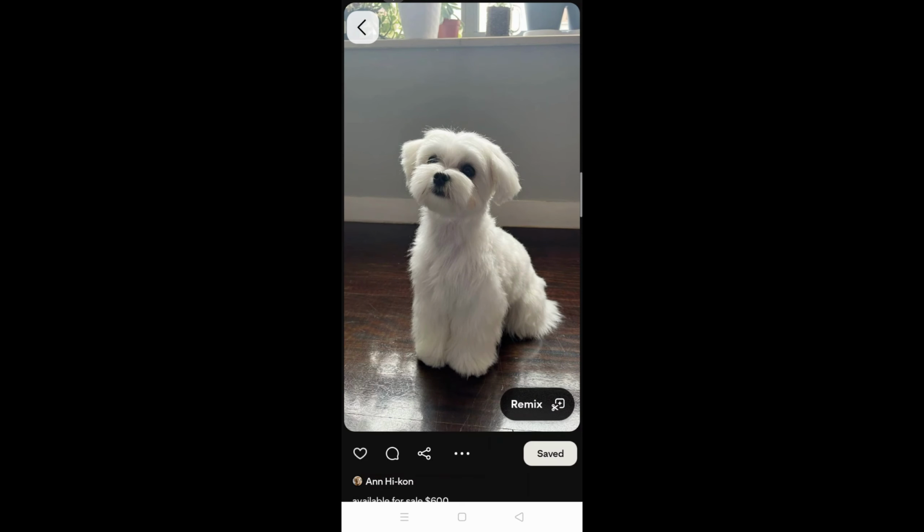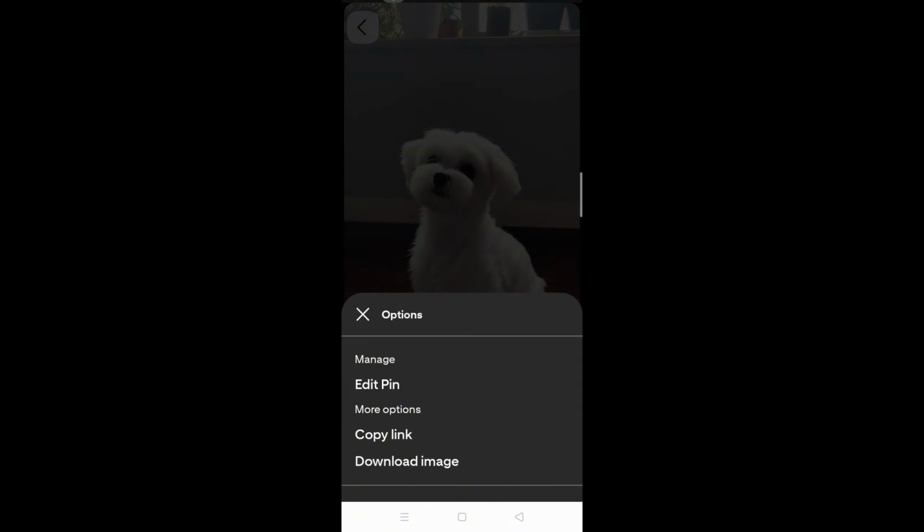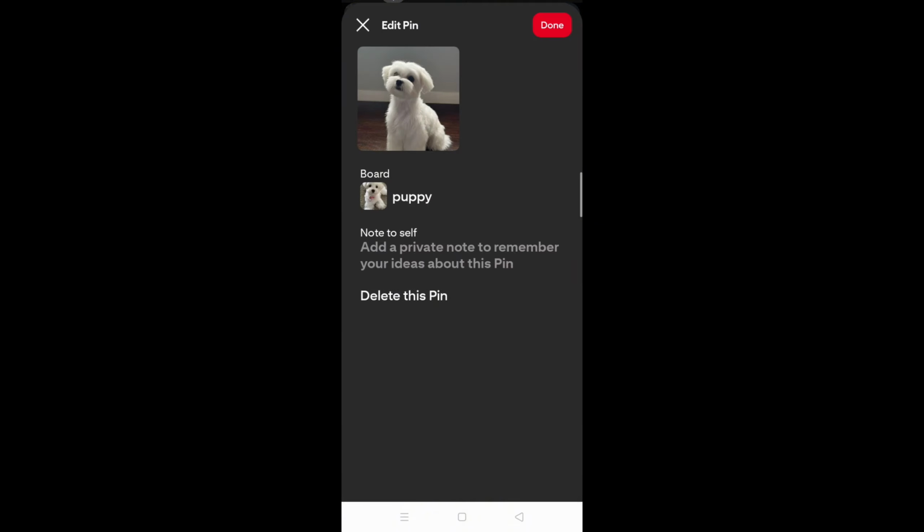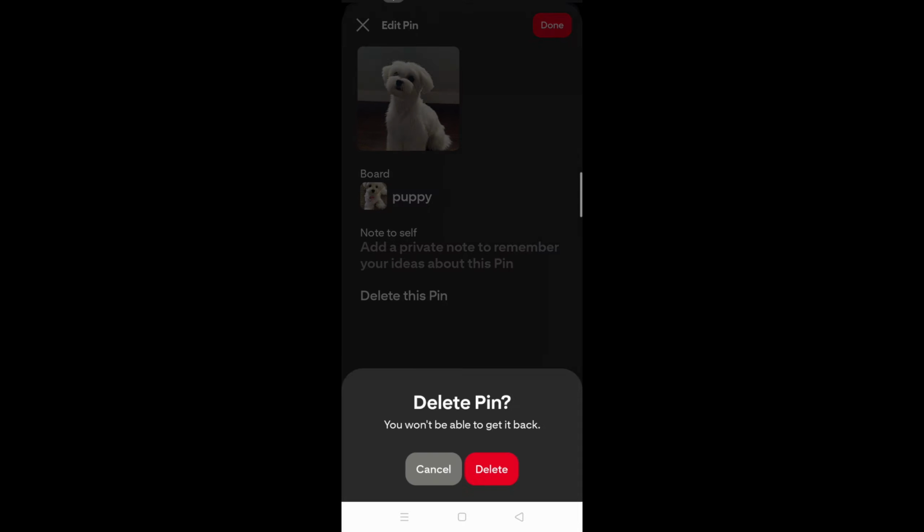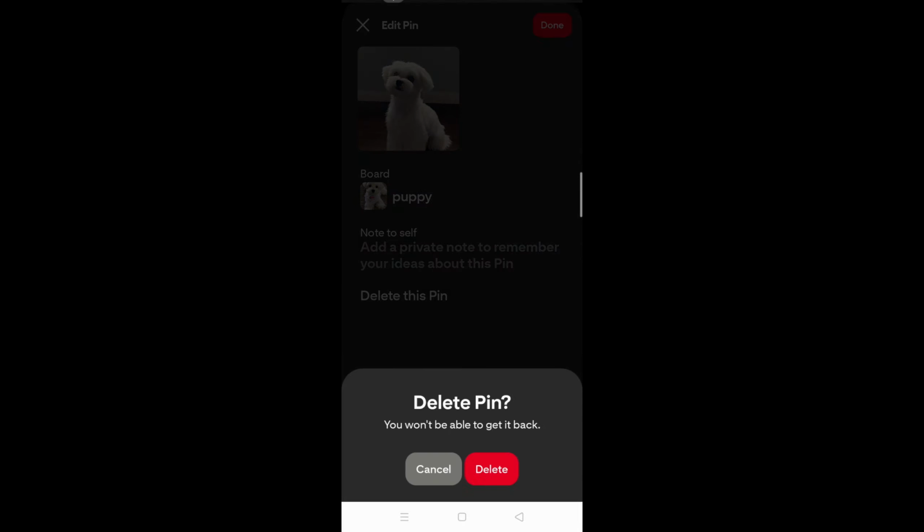And here simply tap on this three dot icon and choose the option edit pin, and here you will find the delete this pin option. You can simply tap on this option, and you can see that you won't be able to get it back. So once it's deleted, it will be permanently deleted from Pinterest, so you must be careful about this one. And simply tap on this delete option, and your pin will be deleted.